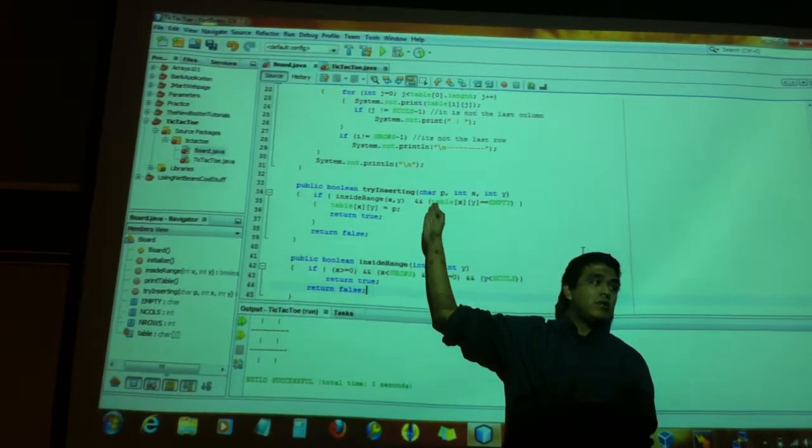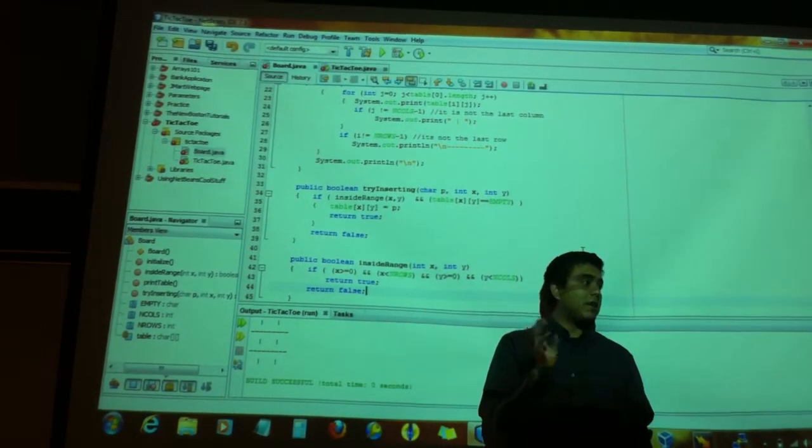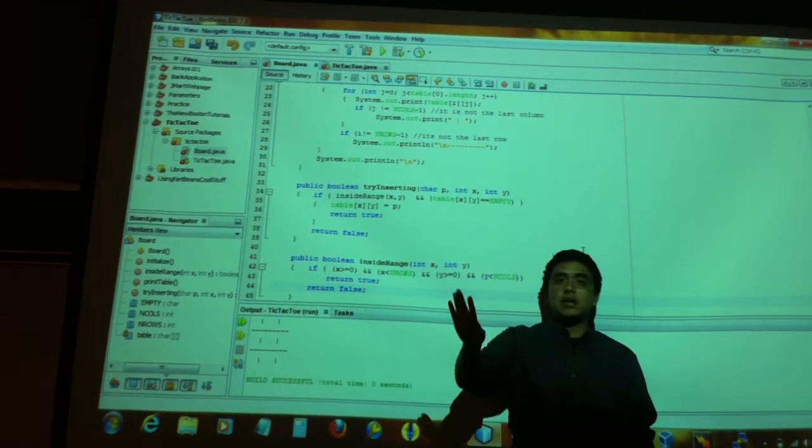Remember, the AND works like that. If one side is already false, Java doesn't need to check the rest, because the AND requires everything to be true. If one side fails, it doesn't have to look at the rest.